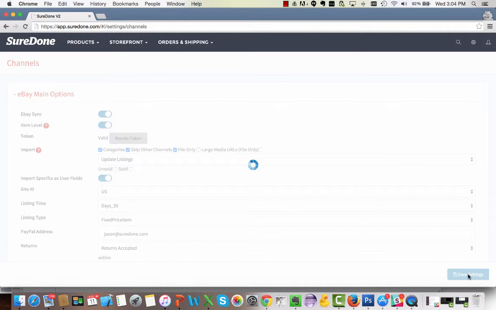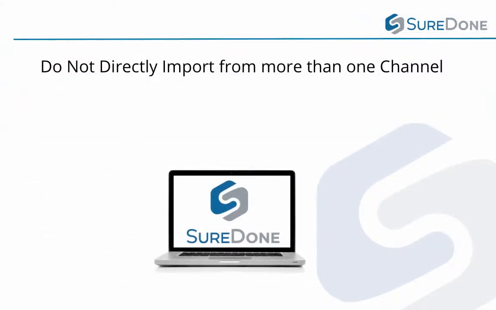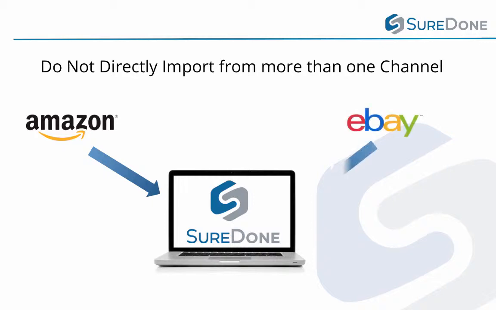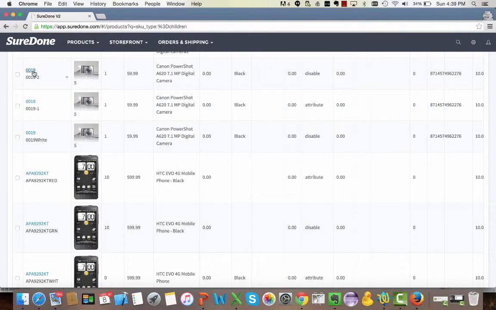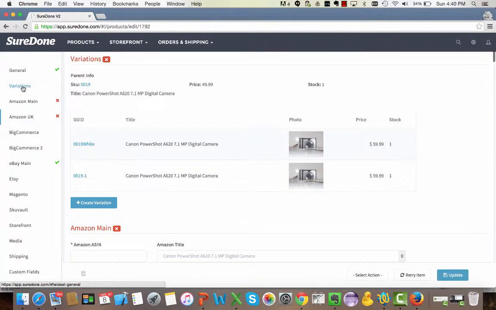Please note, do not download more than one channel into SureDone in this way. Doing so will potentially cause confusion as well as duplicate listings. When the import is finished, which can take up to an hour for every 1,000 listings, you'll see all of your products in SureDone. If you're using variations, these will be created automatically for you.